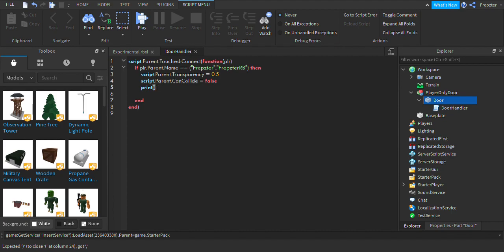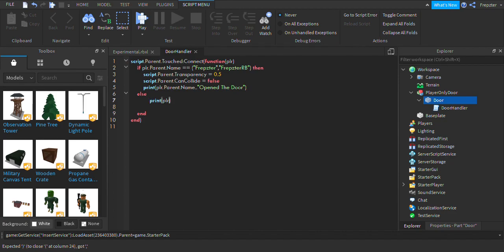So once you've done that, you're gonna do print plr.Parent.Name, opened the door, and then we're gonna do else, and we're gonna do print plr.Parent.Name, doesn't have access to this door, like that. So there we go, that is the code, I think.